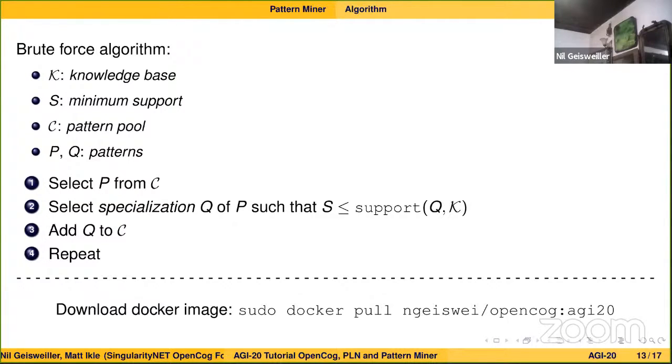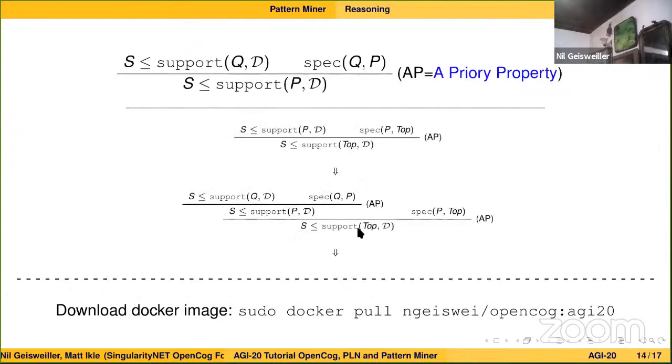Okay, so I said that the pattern miner was actually implemented as a form of reasoning. How do we do that? Well, we take this simple property, which is called the a priori property, which says that if a pattern is frequent enough, then any abstraction of this pattern is frequent enough. Let me read that, I don't want to get confused. Q is the specialization of P, so P is the abstraction.